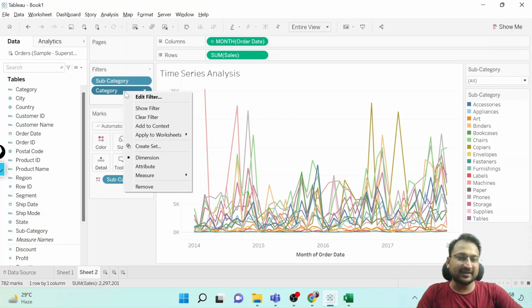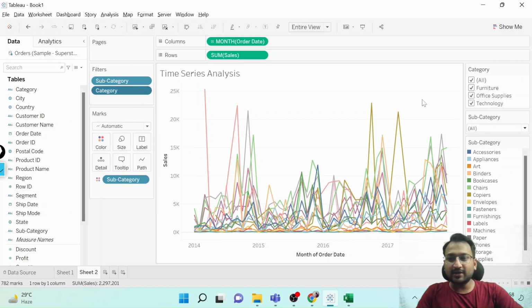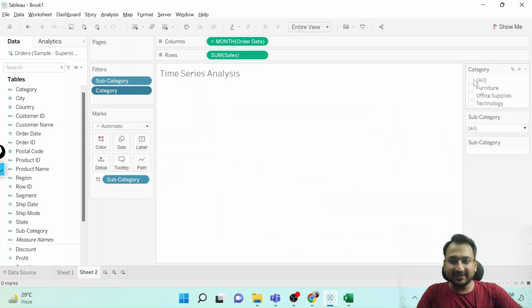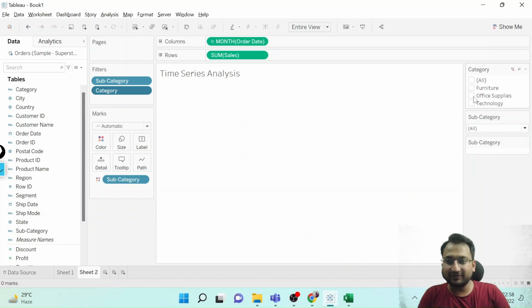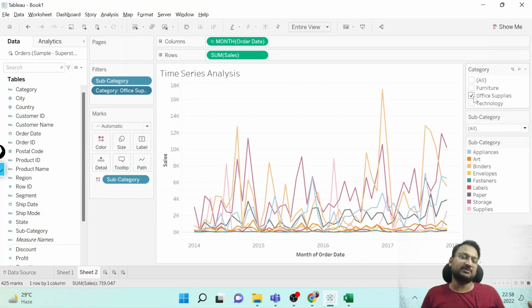I will right click and say show filter. So now I have the filter of category as well as the subcategory. If I say I want to show the data of furniture, see, now only the subcategories of furniture will be visible over here, nothing else. If I select office supplies, the data for only the subcategories of office supplies will be visible to me.